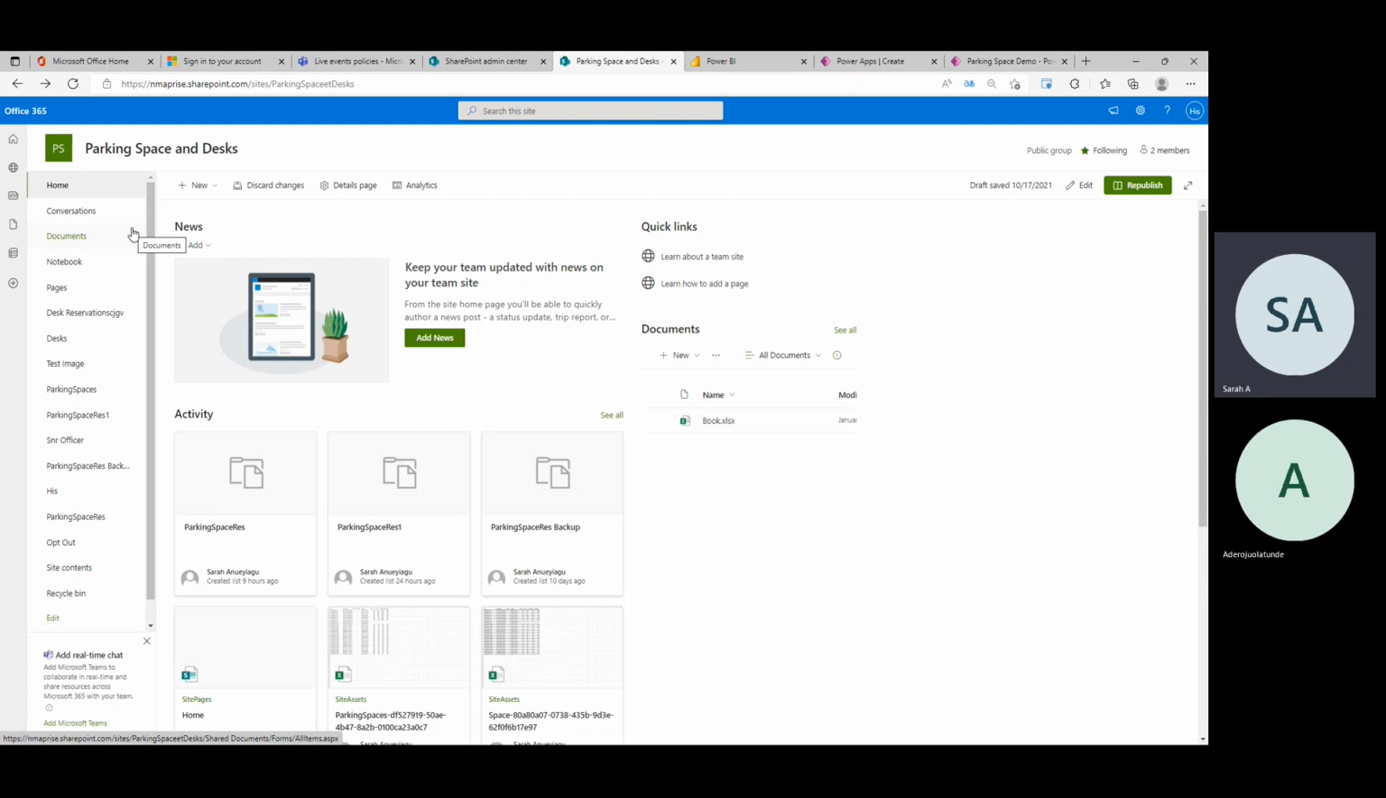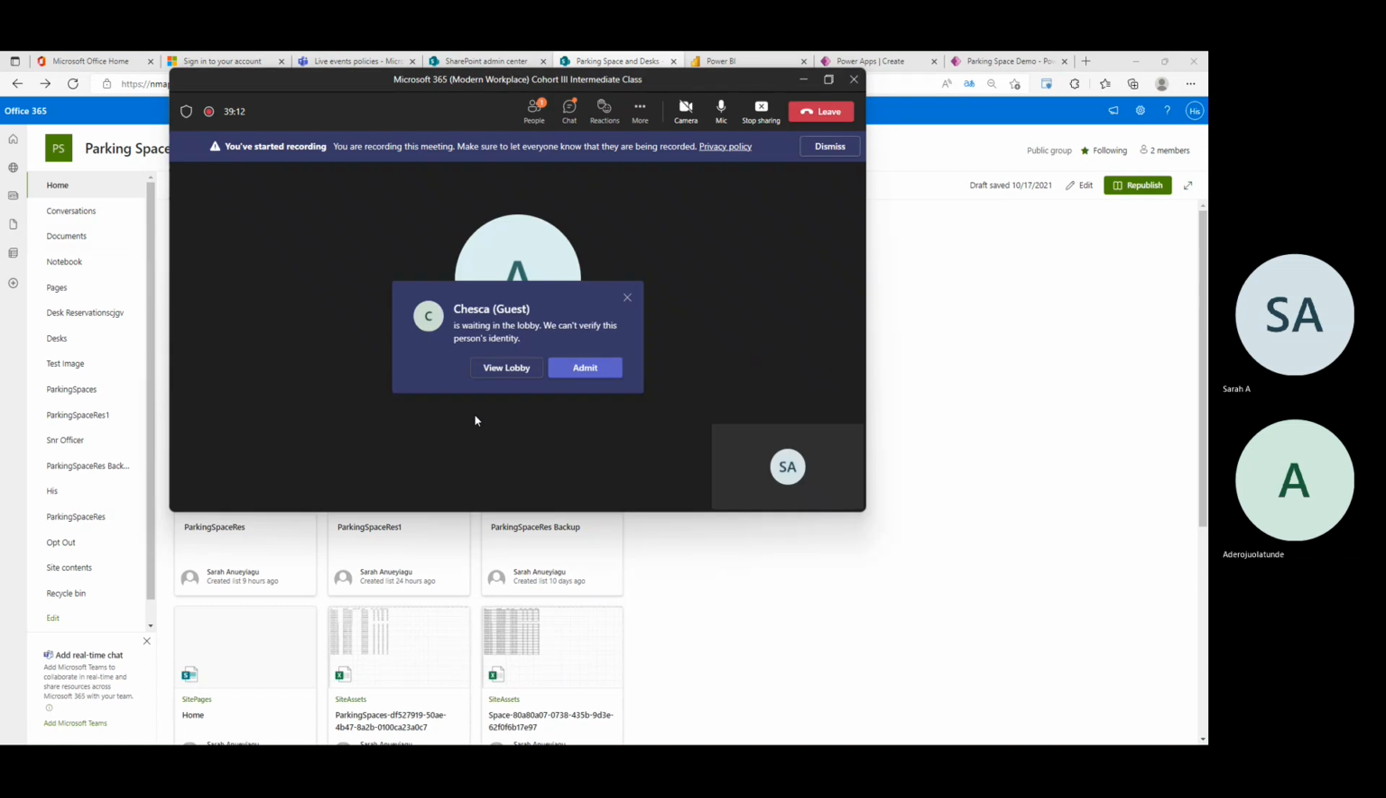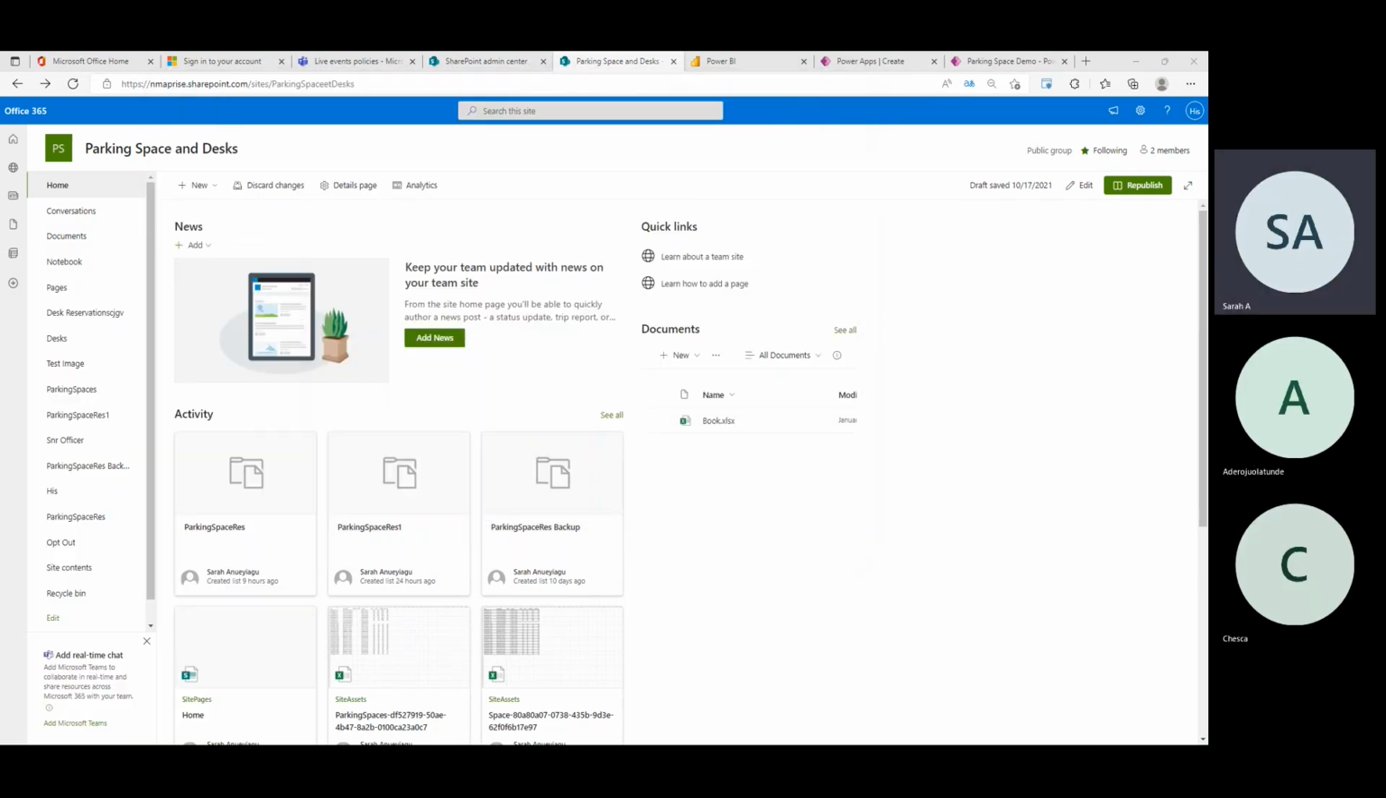SharePoint can even be used as a data source. If you're familiar with Power Apps, which I'm going to talk about in a bit, you can use SharePoint as your data source to store data. You can use it as a library, you can use documents, you can also use it as a website for your organization as well, depending on what you want to use your SharePoint for.